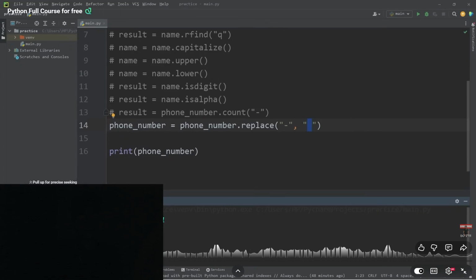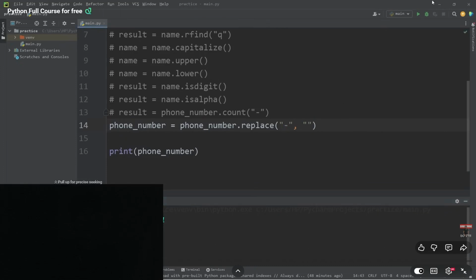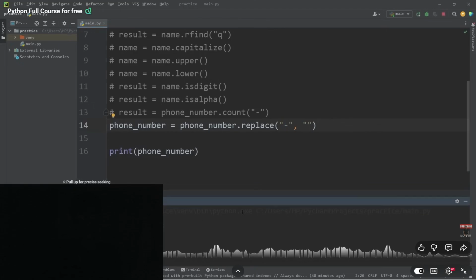Even better yet, we could eliminate all the dashes completely by replacing the dashes or another character with an empty string. 1-234-567-8901. Here's our new phone number without any dashes. We've replaced all dashes with an empty string, no characters.